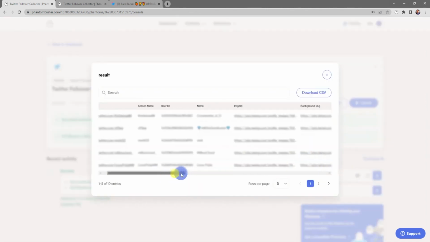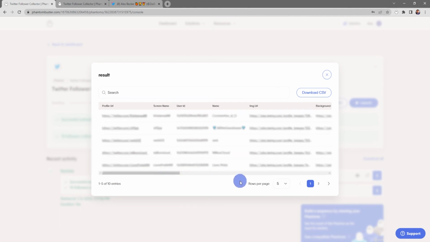This will give me a breakdown of all the Twitter followers that I've just scraped from this profile. If I want to download this, all I need to do is click on Download CSV and choose where I want to save it on my hard drive. Alright, so that was how to run the Twitter follower collector Phantom.